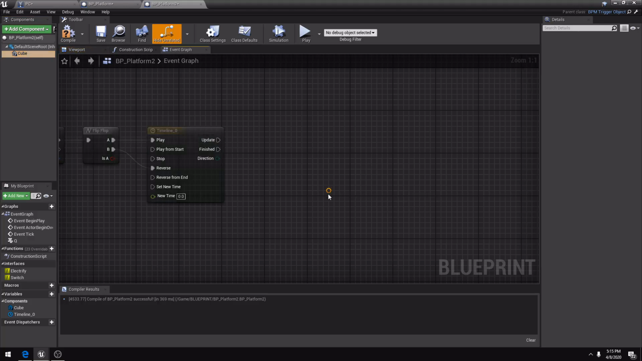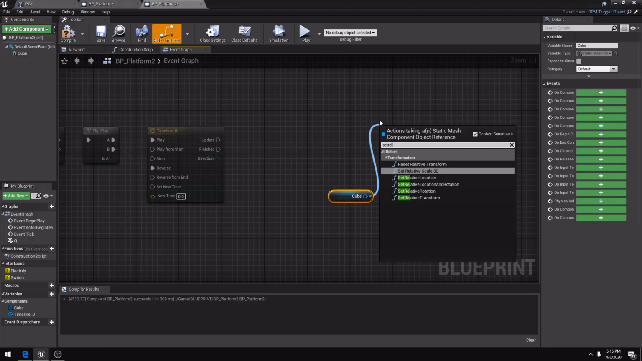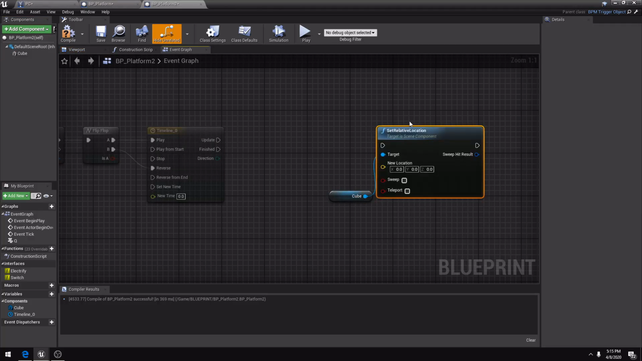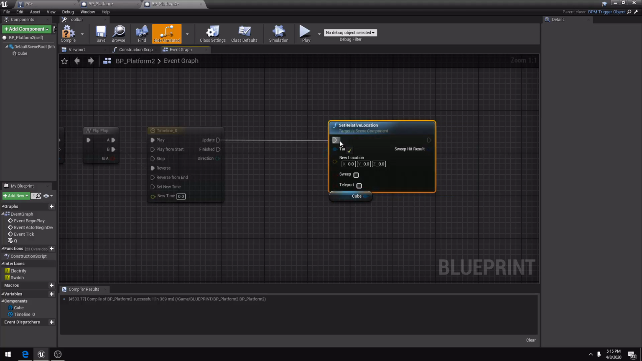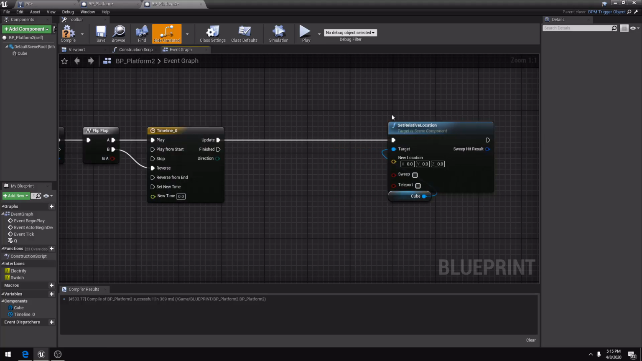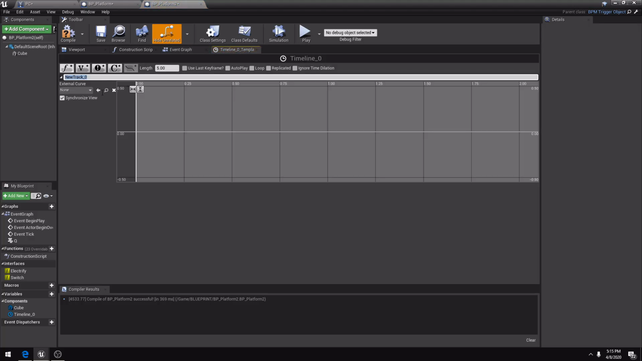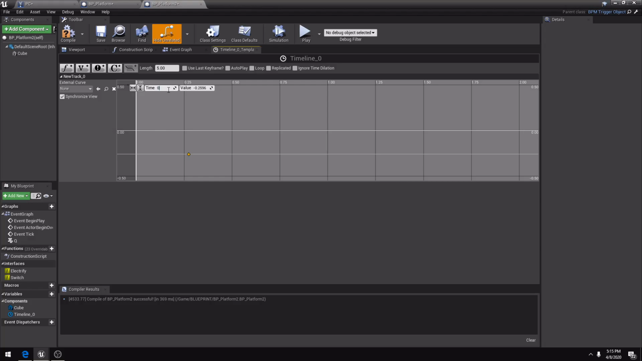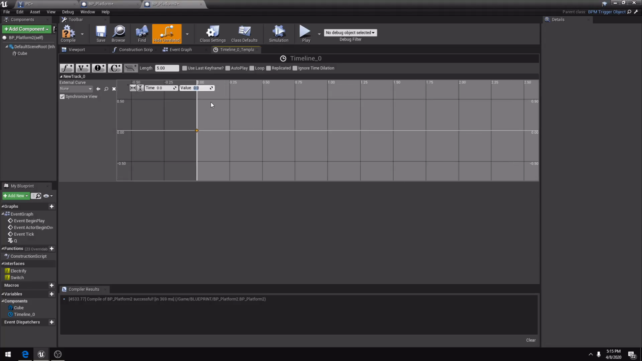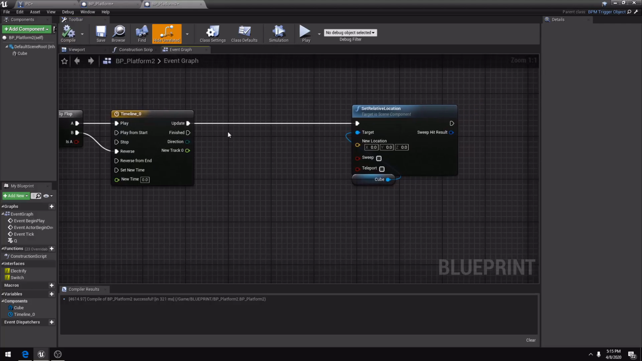How we're going to do this is we're going to set relative location of the platform, and we're going to update that on the timeline. Inside the timeline, you can add a float track. Time 0 value is going to be 0, and at the end, which in this case is 5 time, the value is going to be 1. Let's close that. Now we have the new track, and go back to the set relative location.